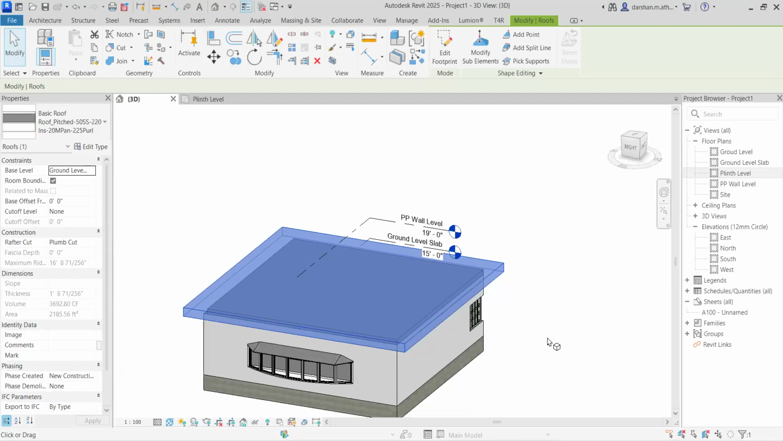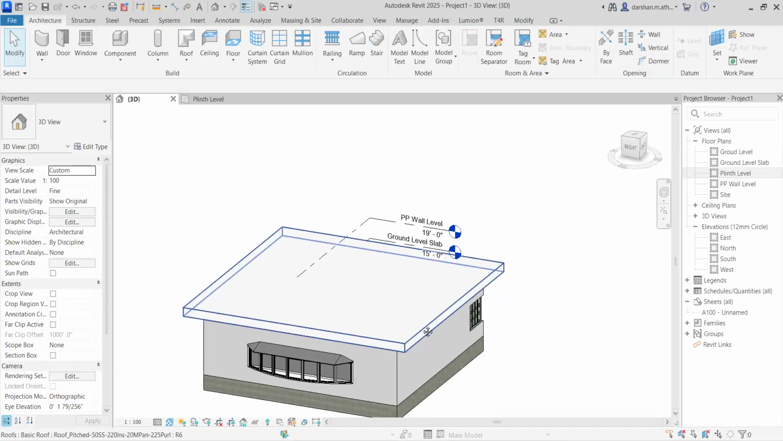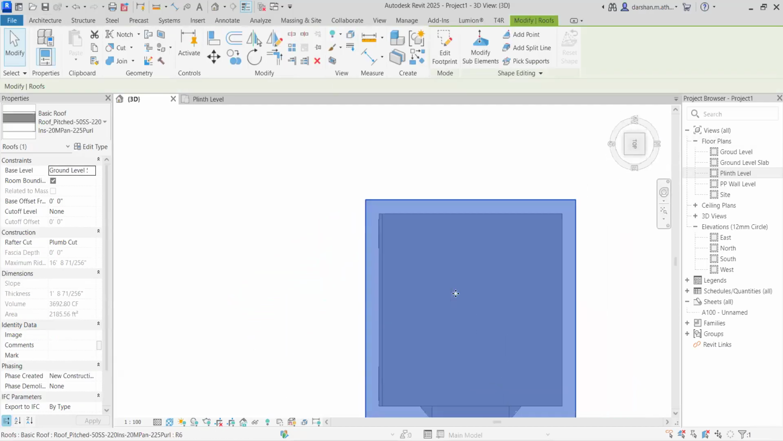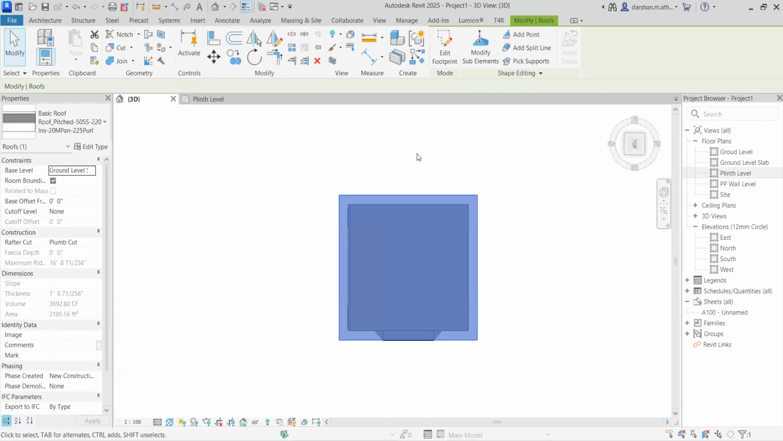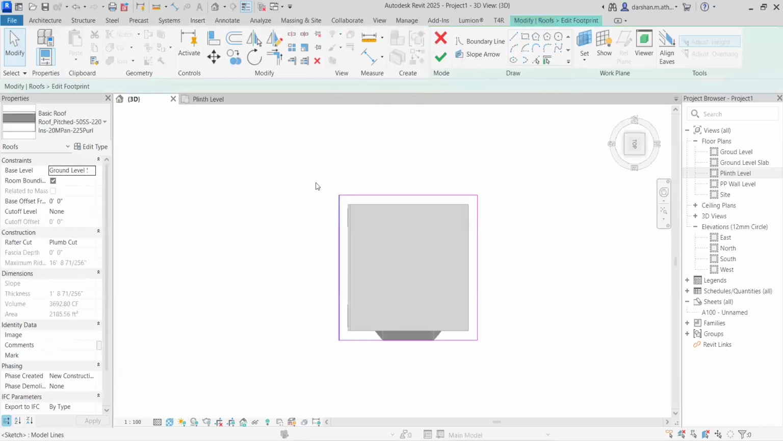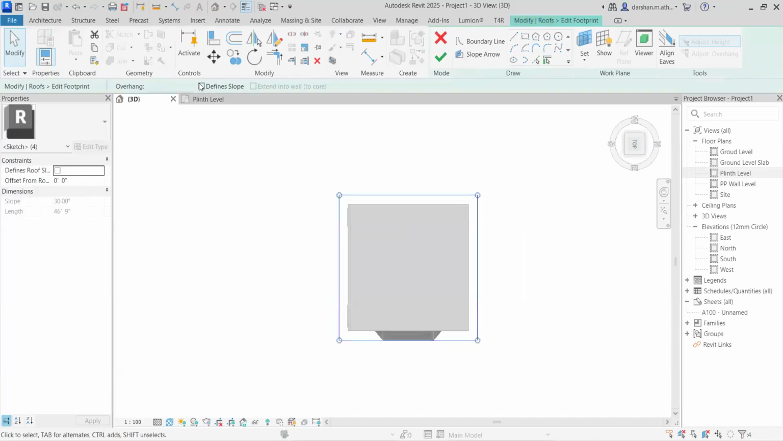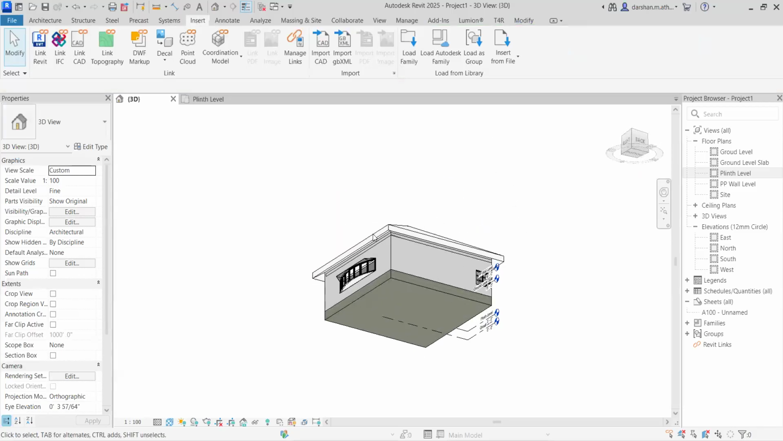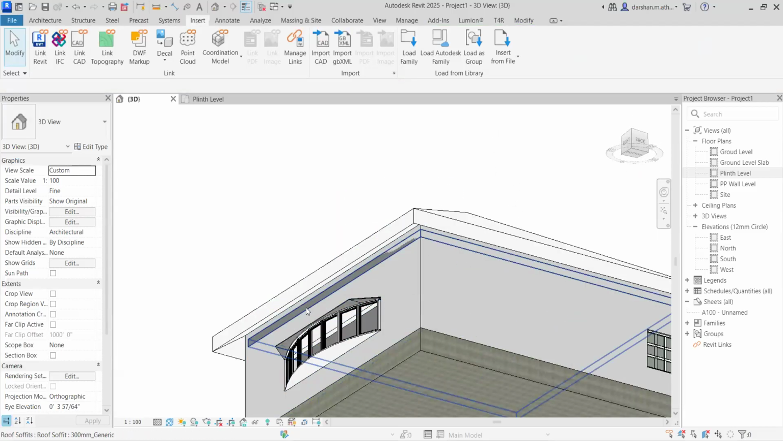Yeah, sorry for the glitch. We had some technical issue. So what I have to do is change this particular flat roof to slope roof. I'll select this particular boundary and edit its boundaries. I'm going to turn on its define slope. Then I'm going to add it, and you can see it over here.